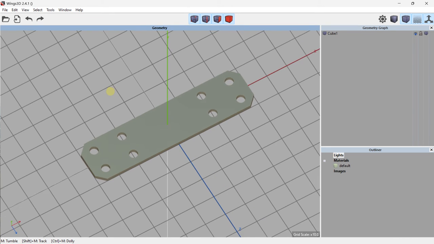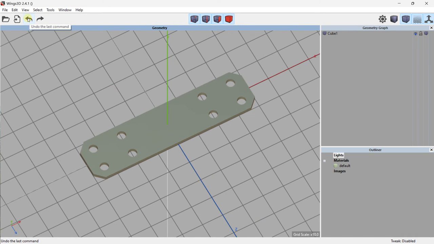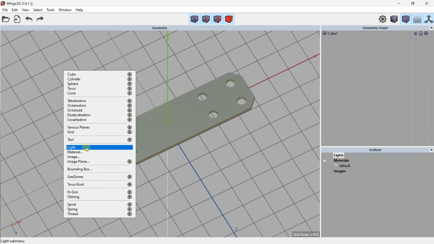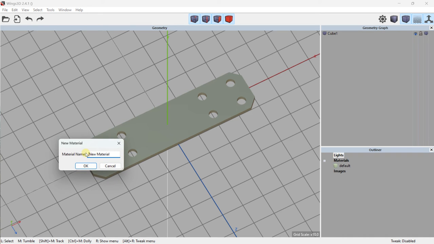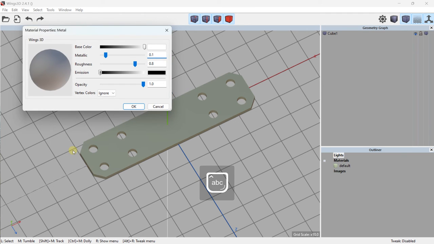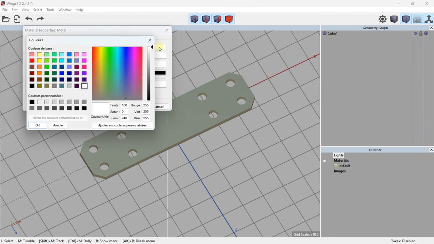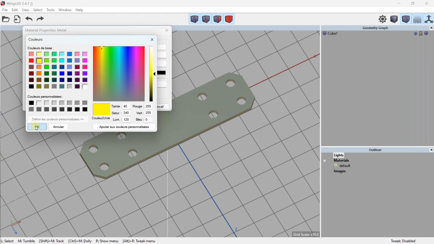Something that I will add on my square, it is right click here, and I will add a material. And after adding the material, I can change the name. Let's just type something like metal material. I will press enter, and here I will define a color like the yellow color.